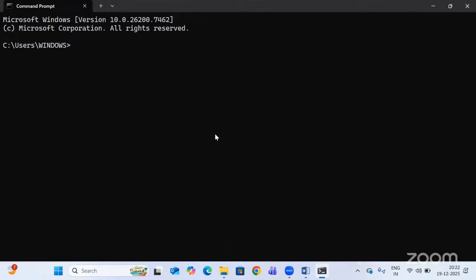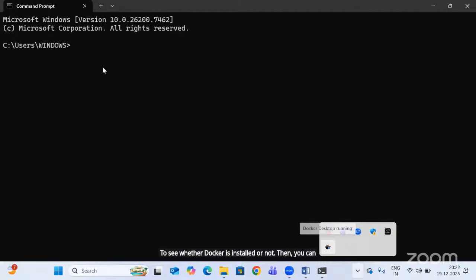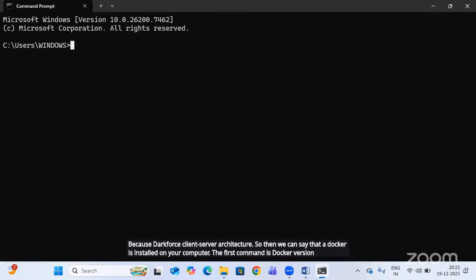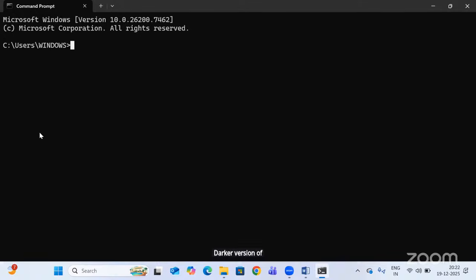The first command, just to see whether Docker is installed. To see whether Docker is installed or not, you can use a command called docker version. This command will show the Docker version information. If you are getting this version information, like the client information and server information, because Docker follows client-server architecture, then we can say that Docker is installed on your computer. The command is docker space version.